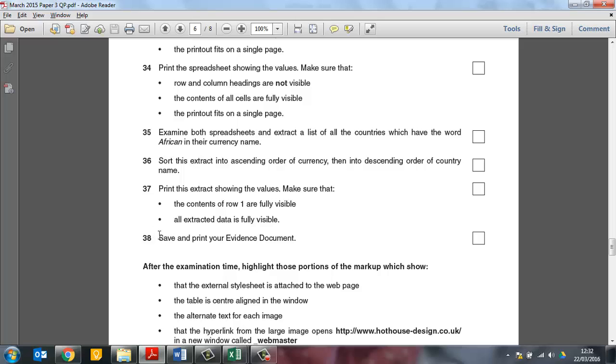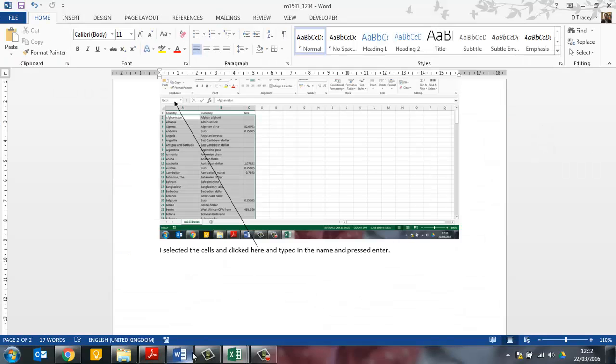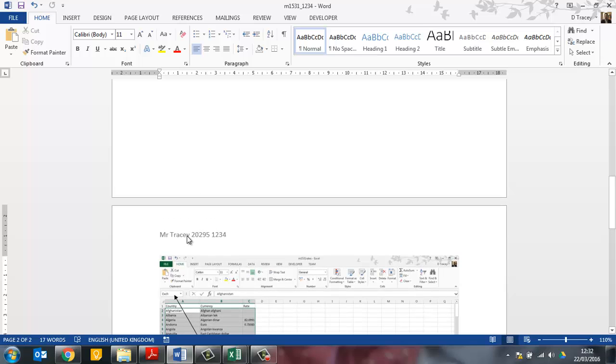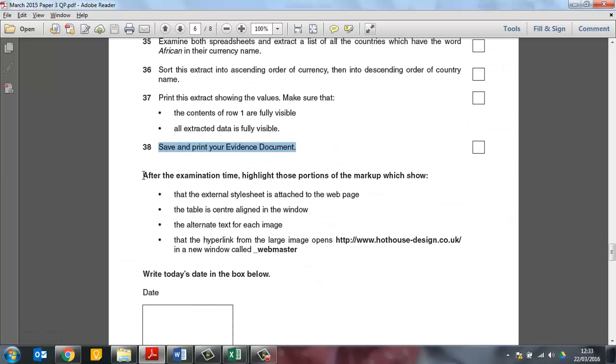Okay, so then the next bit is to save and print your evidence document. So we're going to save that one first, go to the evidence document, print that out, make sure your name's on it, which it should have been from the start, and we're then done. Now, considering that's supposed to be a 2.5 hour exam, we've gone through that really quickly.